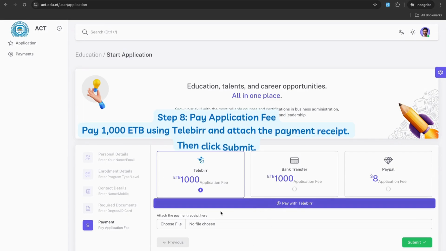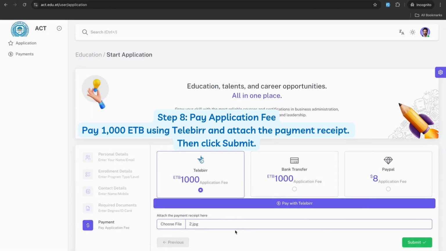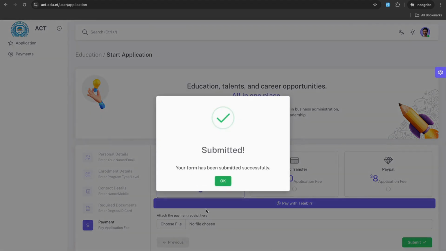Step 8. Pay application fee. Pay 1,000 Ethiopian birrs using Telebirr and attach the payment receipt. Then click Submit. Once submitted, your online program application is complete.